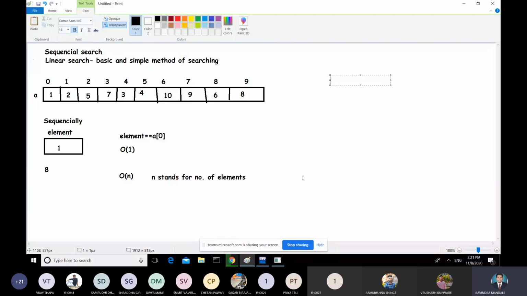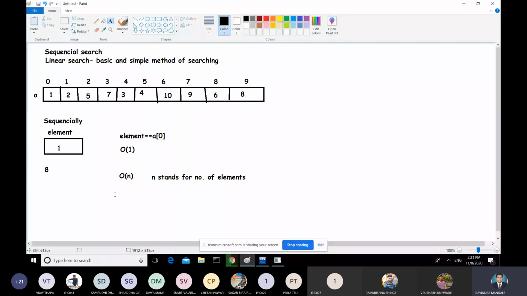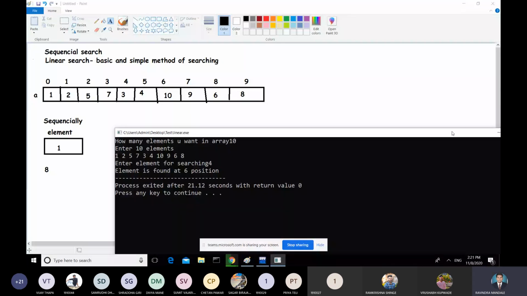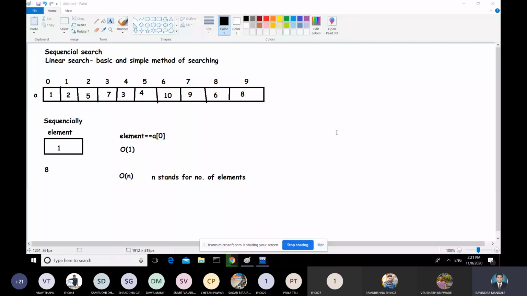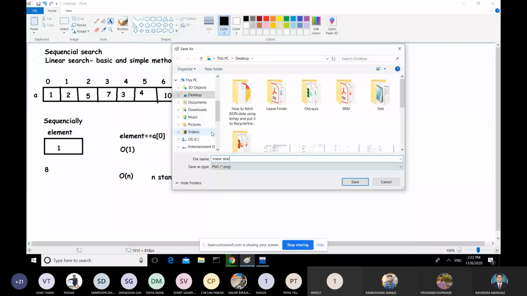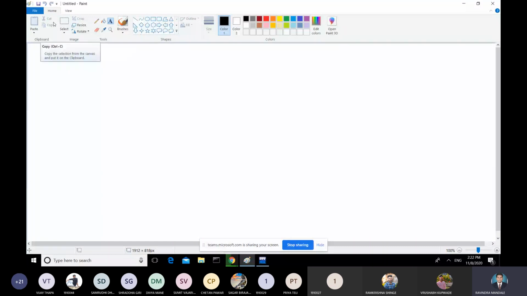So the best case complexity is big O of 1 and the worst case complexity is big O of n, where n stands for the number of elements present in your array. Okay, so that is linear searching. Any doubt in linear searching? Is there any doubt in linear searching?